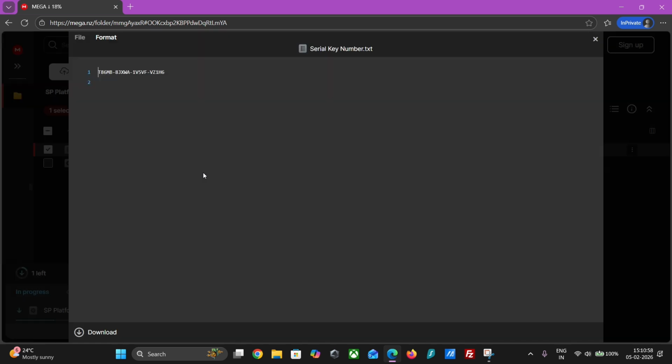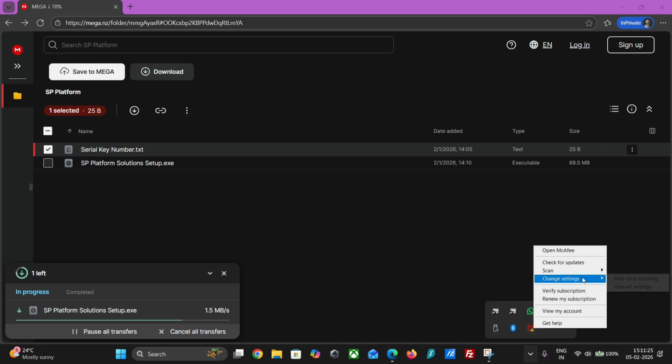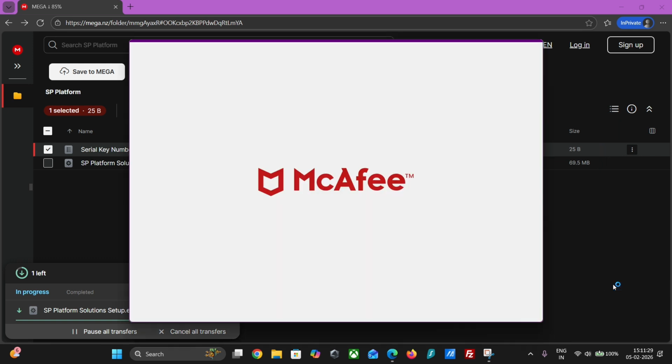Next, locate the serial key text file you received. Double-click the file, copy the serial number, and keep it ready. Before starting the installation, please check if your antivirus is turned on. If it is enabled, temporarily turn it off to avoid any installation issues.